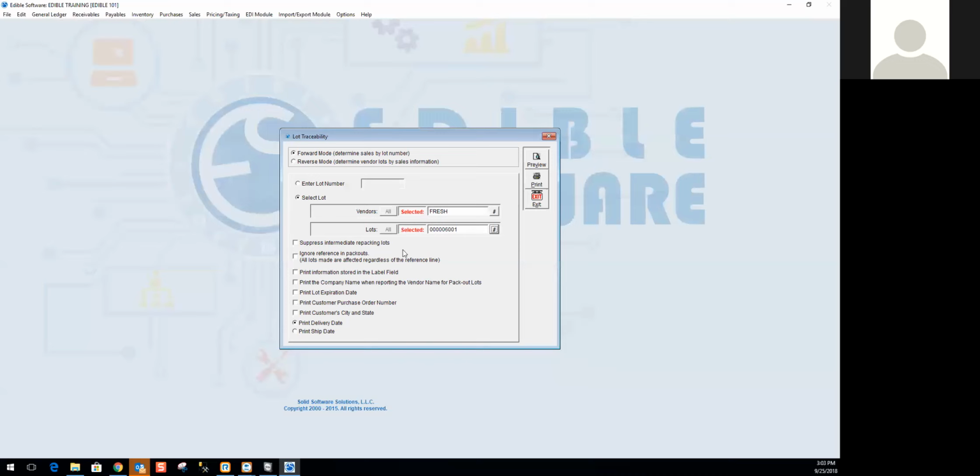And then I can suppress intermediate repacking lots if I wanted to. I can ignore reference and pack out if I wanted to. Print information stored in the label field. Print the company name when reporting the vendor name for pack out lots. Print lot expiration date. Customer purchase order number. So these are all just options that you have to print on the report.